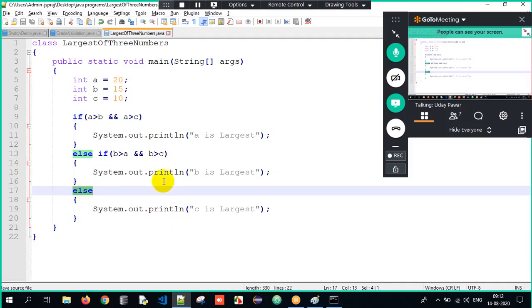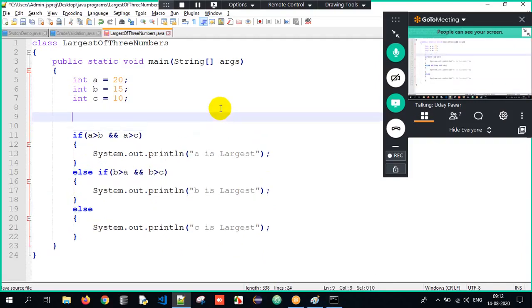Got the clarity here? If you want to cross-check, you can also print the values of A, B, and C here, if you want.